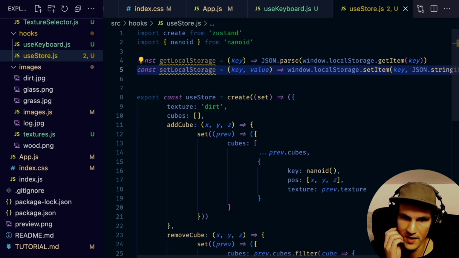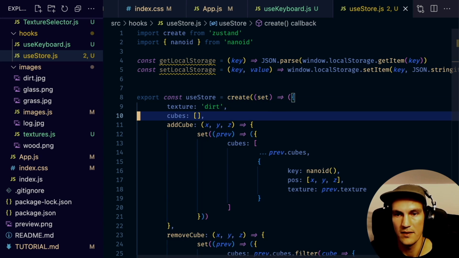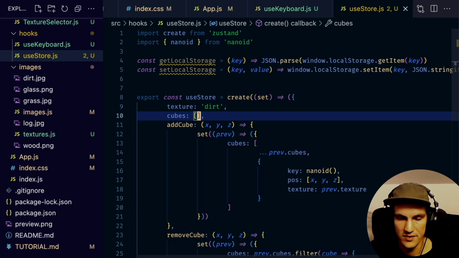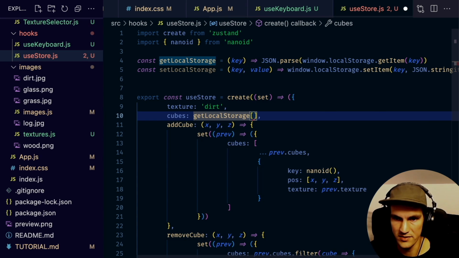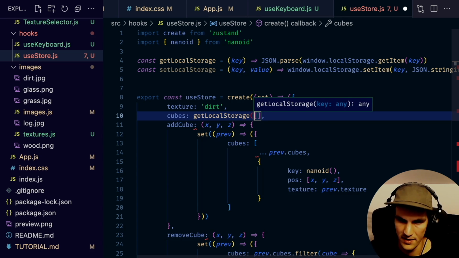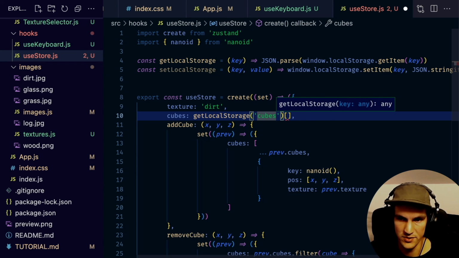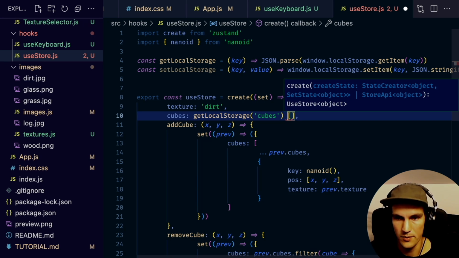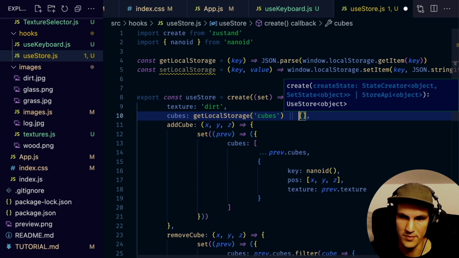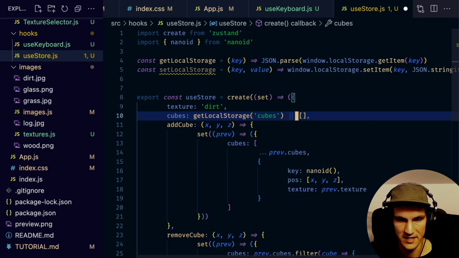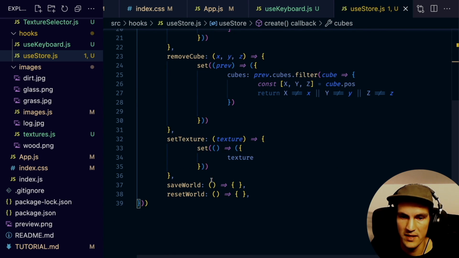Right, so now we have our helper functions. So when we first create the state, we want to do get local storage, and we can just make up a key here. We'll call it cubes. So we'll either get something or it will be empty, so we'll fall back to the empty array. So now we can implement these two functions.